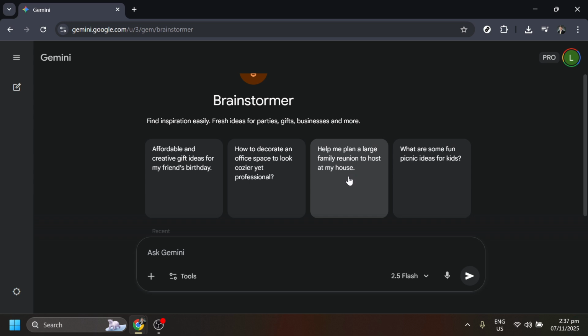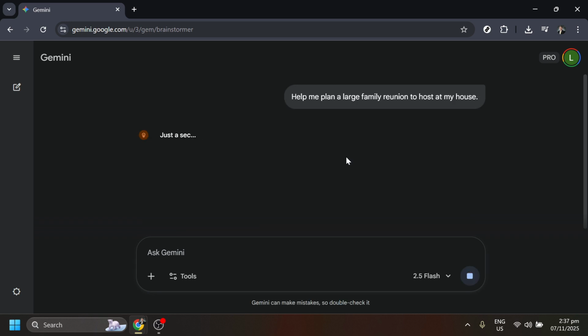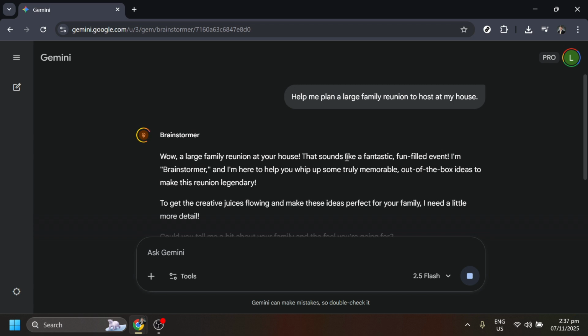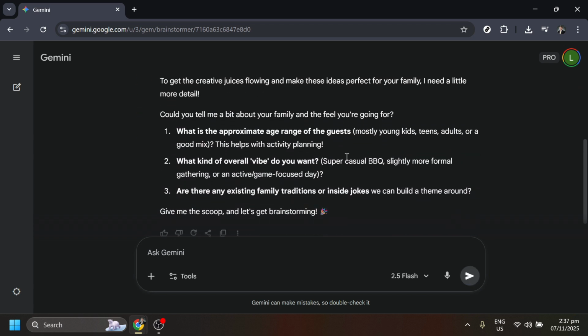Let's select a specific task like, help me plan a large family reunion to host at my house. Clicking on this will take you to a tailored input area that focuses on your event planning needs.